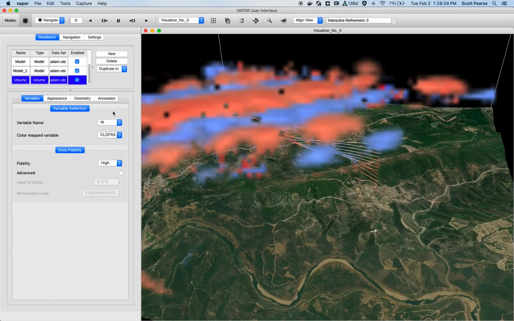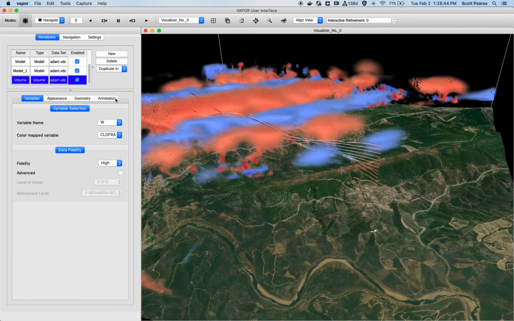So those are the basic principles. I know this is a rough cut at a visualization, but it does demonstrate the principles behind Vapor.